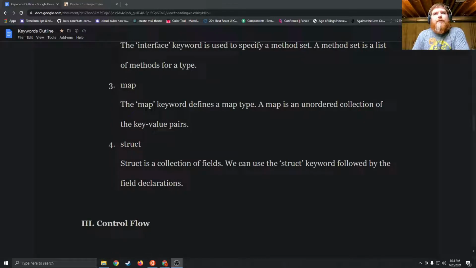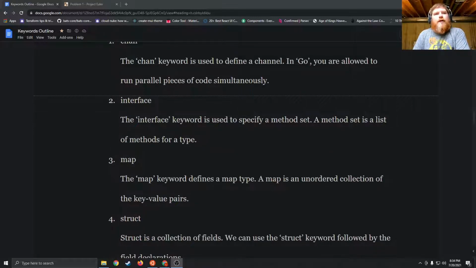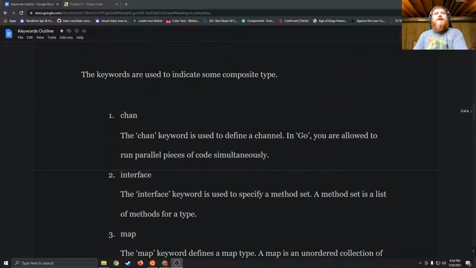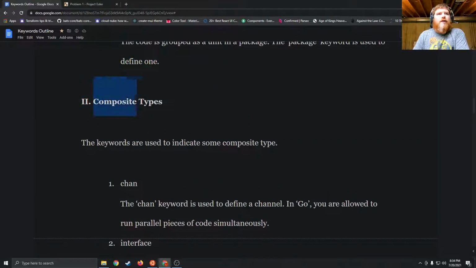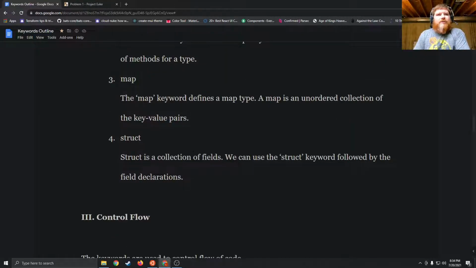All right, so the map keyword: an unordered collection of key values. That's pretty straightforward if you've done any programming before. Not too much more to say about that. Just know that these things can be intertwined with each other. You can have a type that has one of its properties be a map, or another one be a struct, or you can have a struct inside of a struct. That's really why they're called composite types, because you can combine these things together to make something larger than itself.